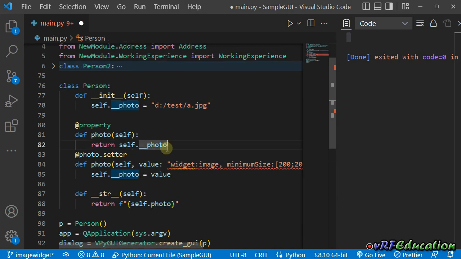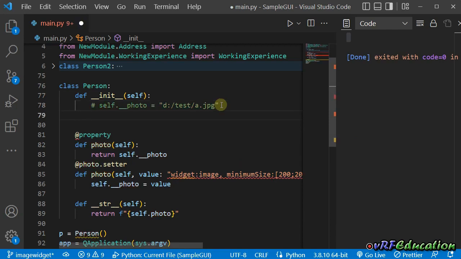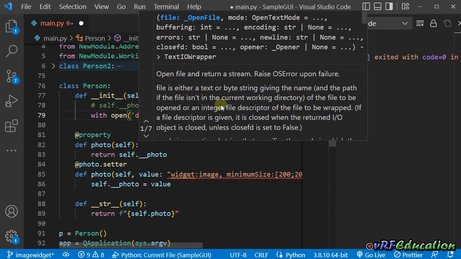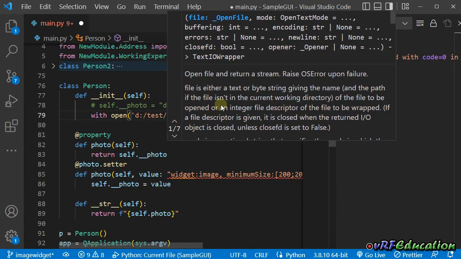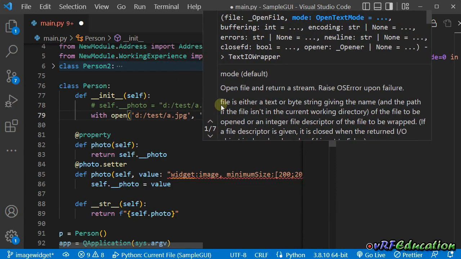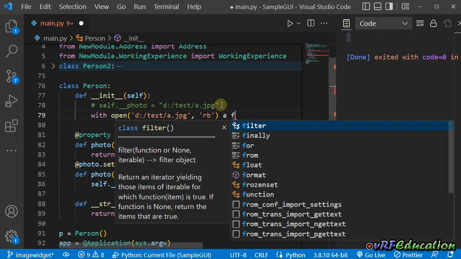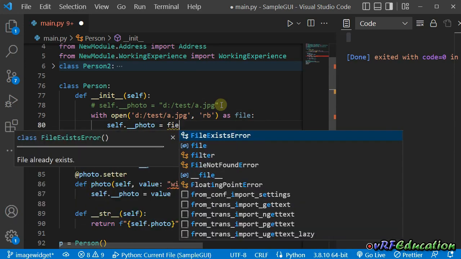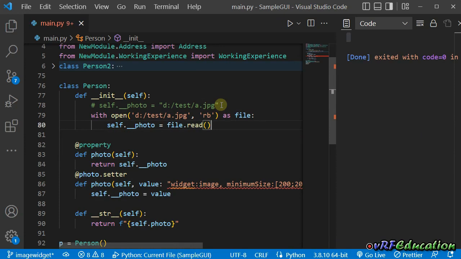The other approach is to load binary data. For binary data, let's comment this one, and I'm gonna read one file. For example, I'm gonna use this approach, open. Again, I'm gonna use the same file, a.jpg, and this time I'm gonna read it as binary file, as file. And then I'm gonna say self.dunderphoto equal to file.read. So I'm gonna load all the content of the file into this variable.